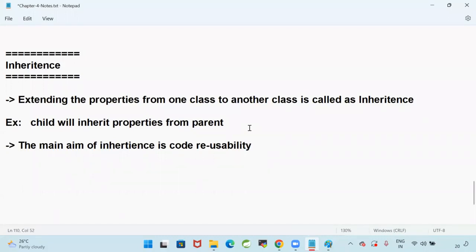Encapsulation for security, abstraction for hiding, polymorphism for many behaviors, inheritance for reusability. These 4 are the pillars of OOPS. Any language that supports these 4 principles is called an OOP language. POP languages are available, OOP languages are available. Now we are learning an OOP language. That means we need to represent everything in the form of classes and objects.